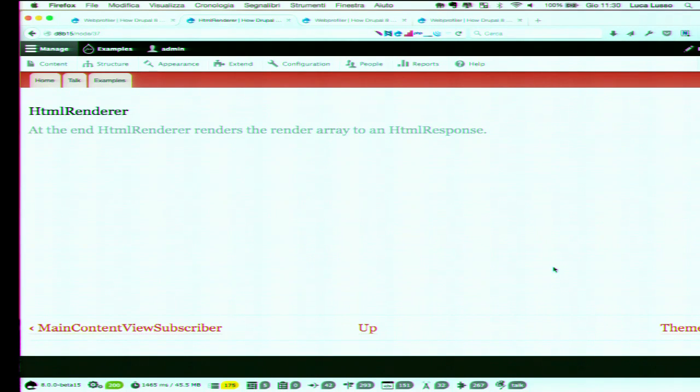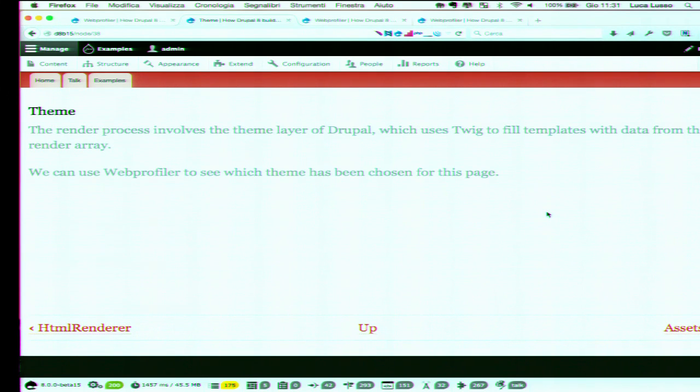Okay, at the end of this process, main content view subscriber returns the render array of the whole page, and the last thing that the HTML renderer does is to render the render array to an HTML response. HTML response is a kind of Symfony response object that contains the HTML of this page. And the component in Drupal 8 that does the final translation from render array to HTML is the theme layer of Drupal 8. And the theme layer uses Twig to fill all the templates with data from the render array.